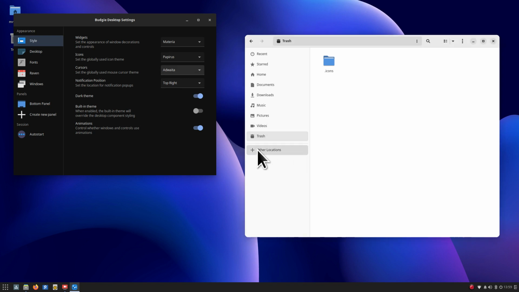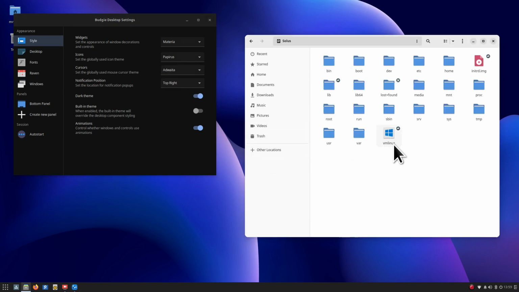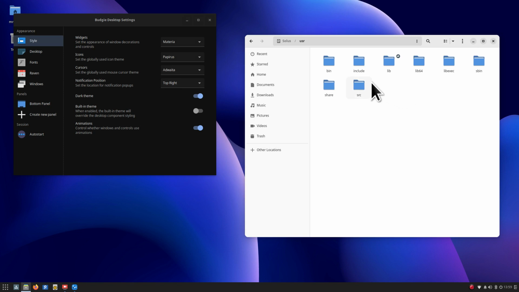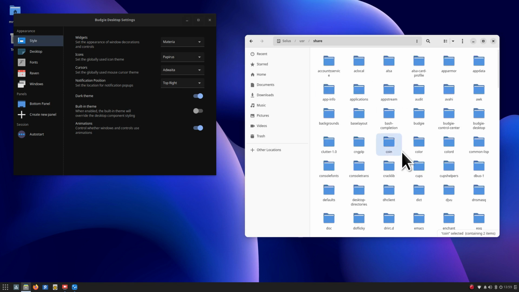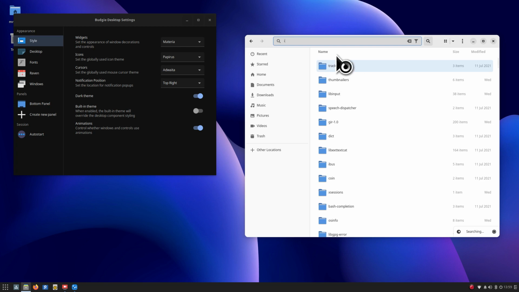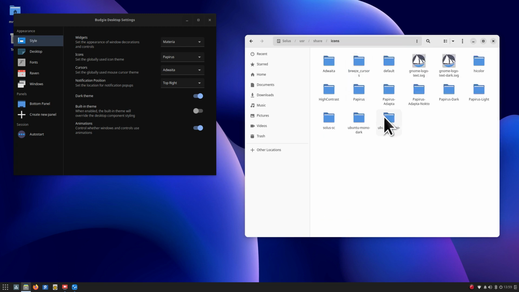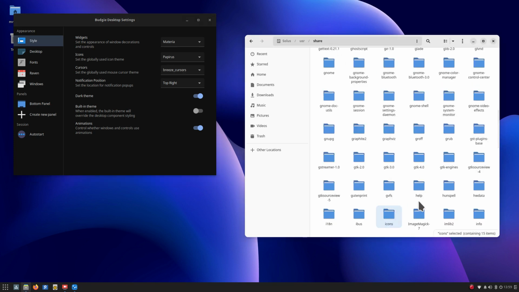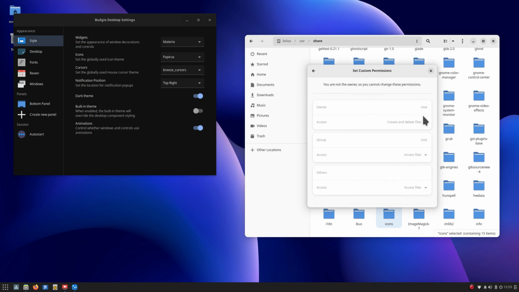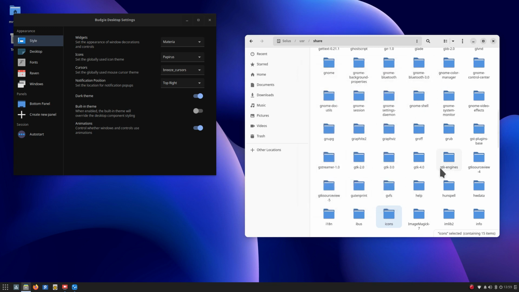These are stored here. They're stored in user share icons. Okay, that's this one. And Breeze cursors is that one. Okay, these are protected by root permissions. Root permissions. That's why I did not advocate installing those there.